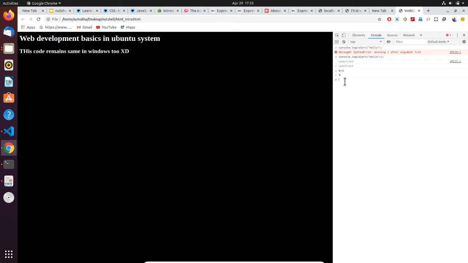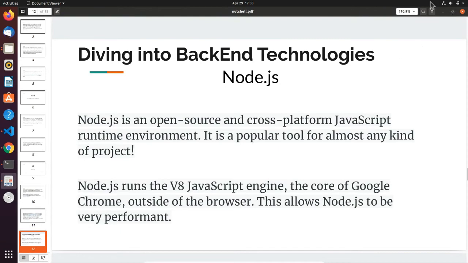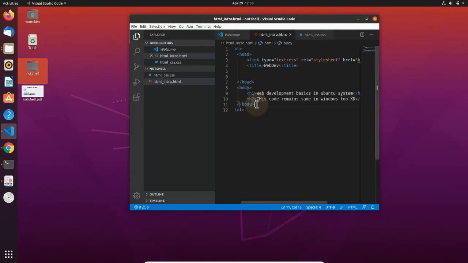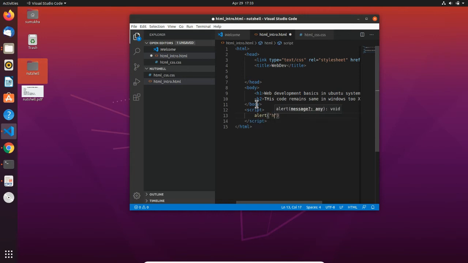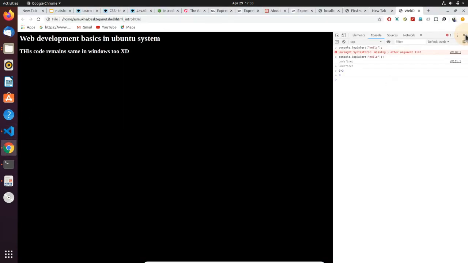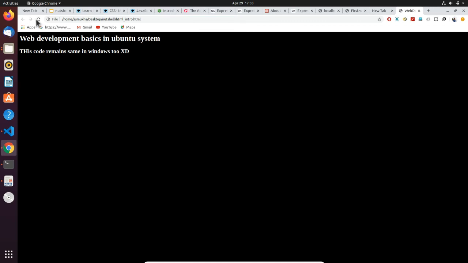So instead of writing JavaScript code here, we can also write it in the HTML file itself. The format is a script tag and alert, hey user. I'll save this and refresh. I'll close this for now. Now see, hey user, click OK and you can see your code like that. So this is the fun part of JavaScript, where things happen dynamically.